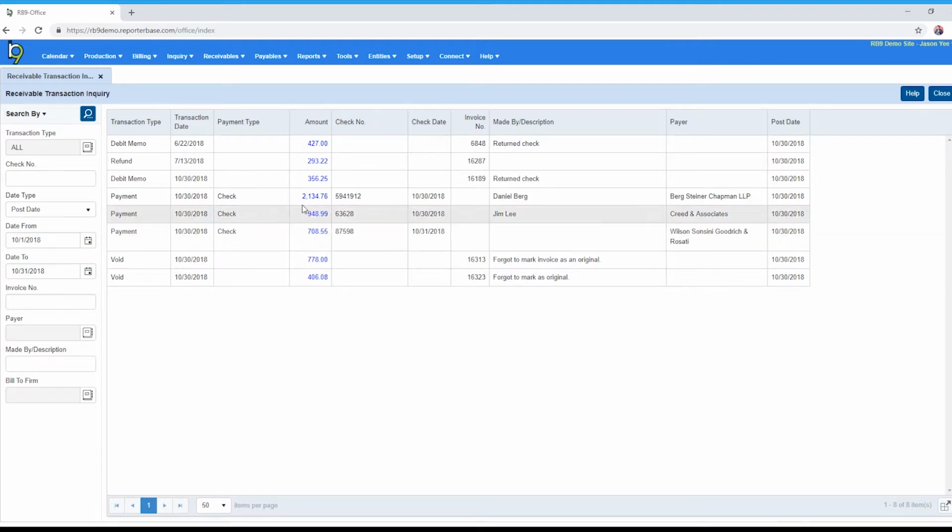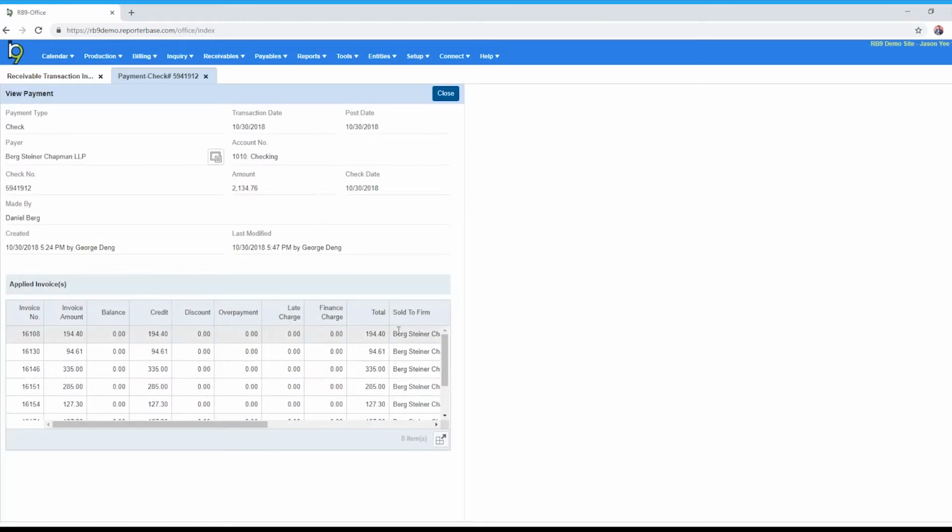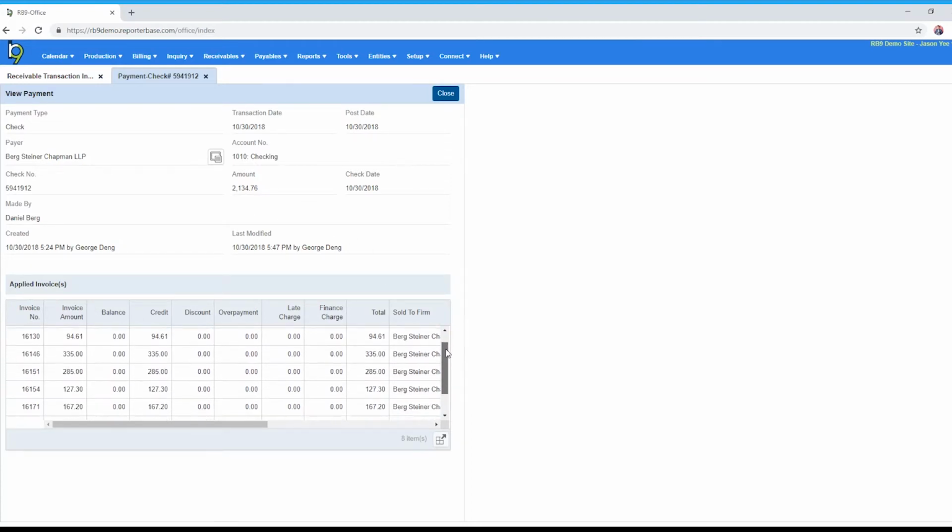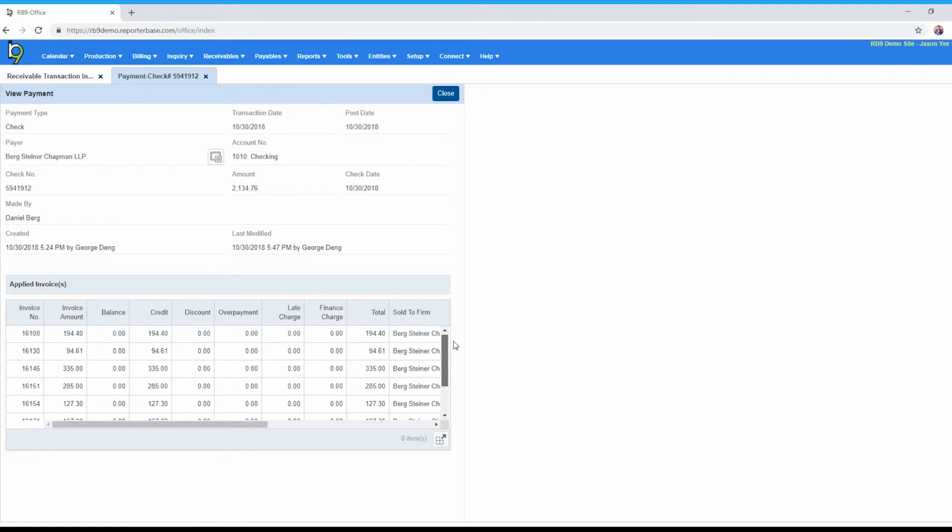Now, if we're looking at payments, for example, like here's a payment for $2,134.76. If I look at this particular check, since it's a check, it'll give you the history and it'll show you the applied invoices. So you can actually look at the transaction history and see which invoices each payment actually applied to in this particular function.